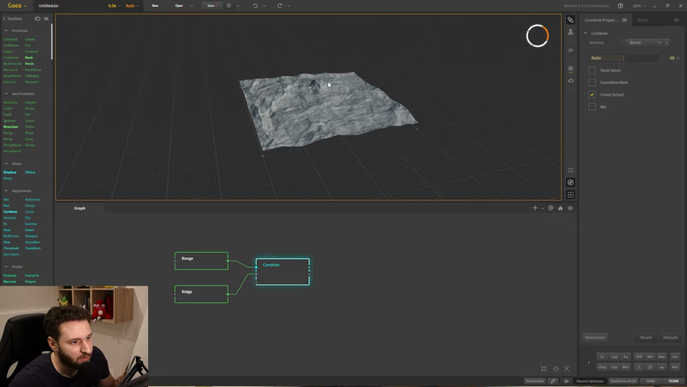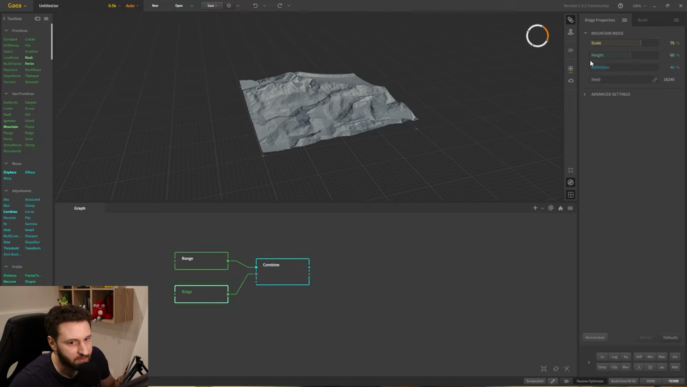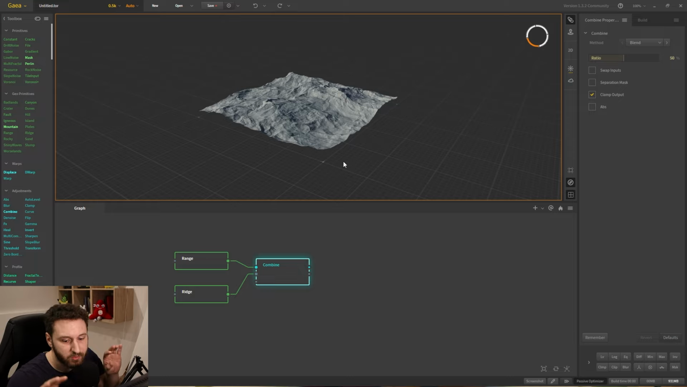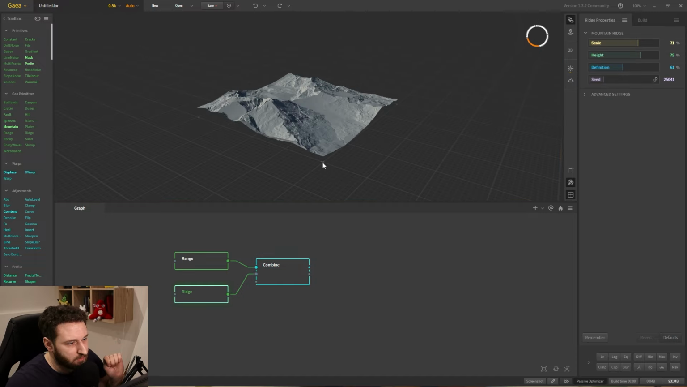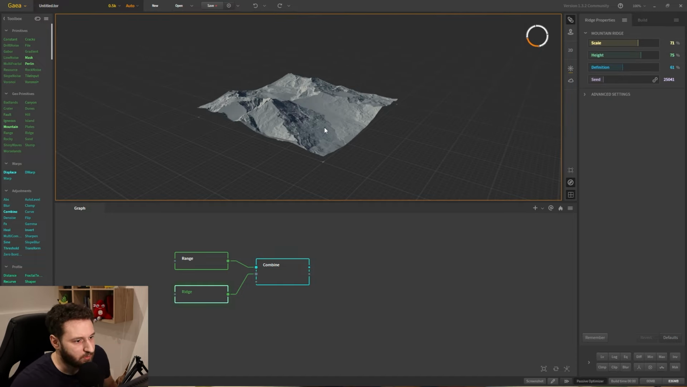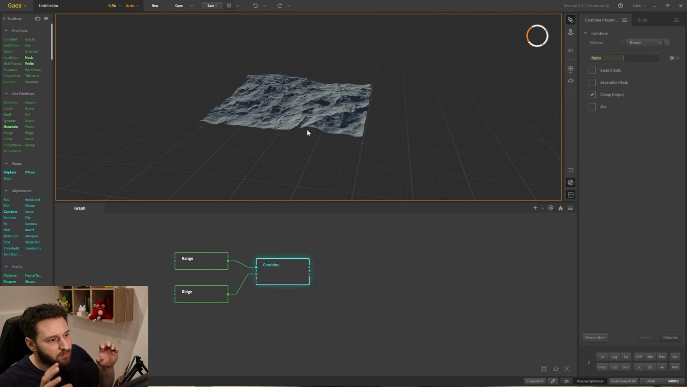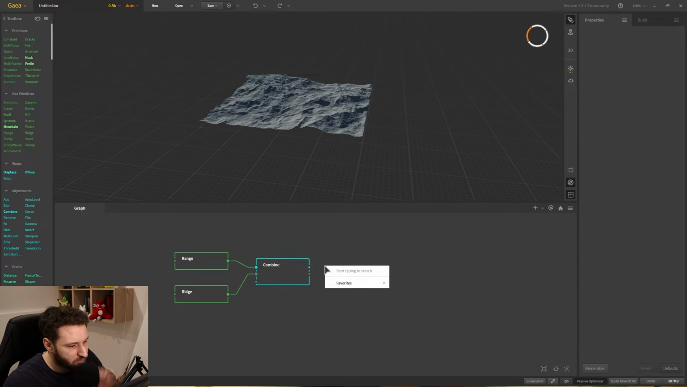I would like to have some nice mountain range on the side, so maybe I can increase this height a little bit. When you use Gaea, it's a lot of tweaking. You will have to go and check each of your nodes, try to change some of the parameters, look at how it goes, and try to get the result that you want. For us, we are trying to get a nice mountain on the side, and then to make it look a little bit better, we will use some erosion.